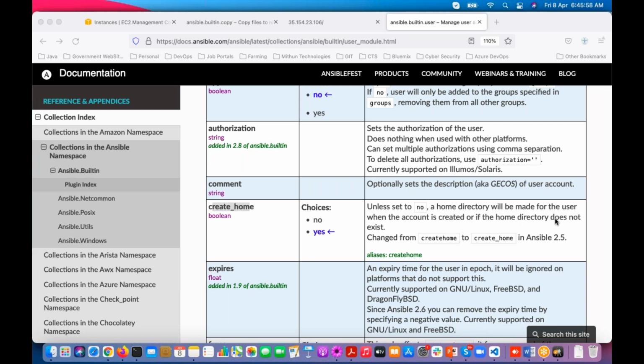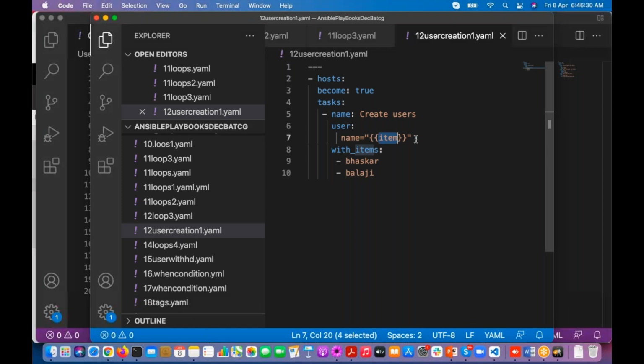or if the home directory does not exist. It was changed from createhome to create_home in Ansible 2.5. So earlier the attribute was createhome, and instead of that they changed it to create_home. So we need to give create_home equal to true, means yes, so that it is going to create that home directory. So I'm going to specify here, one attribute is name, create_home is equal to yes.